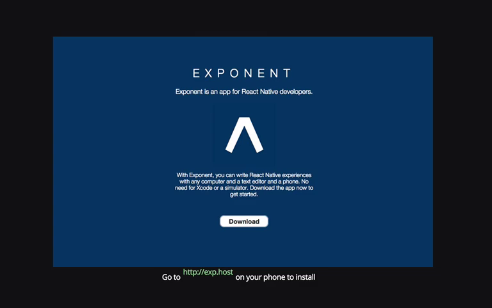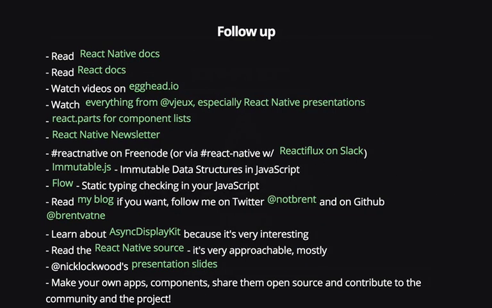I also have a lot of stuff that you can look at for follow-up, but you probably just want to look at the slides for this. Tons of good information available everywhere. Definitely watch the presentations on it. There's some videos on Egghead that walk you through creating an app. The docs are good, whether React Native or regular React. You can come join us on IRC or check out my blog or whatever. I could just read the whole slide, but I'm not going to. All right. Any questions?